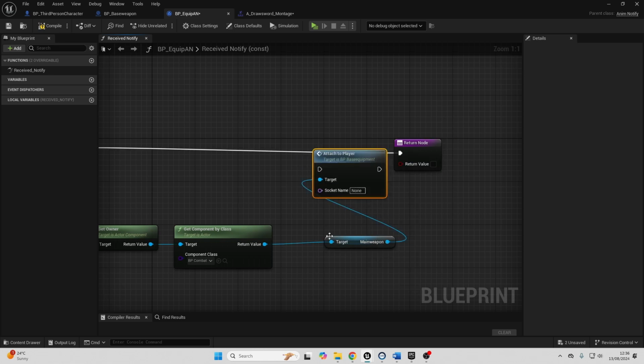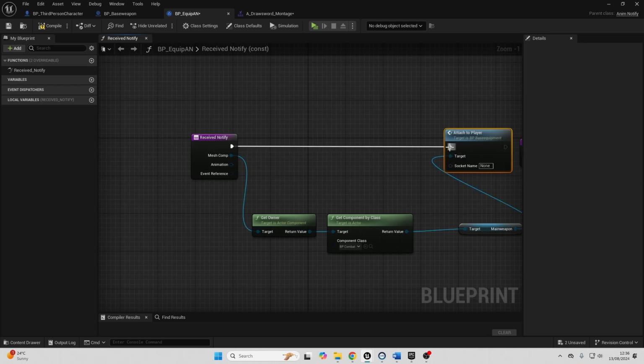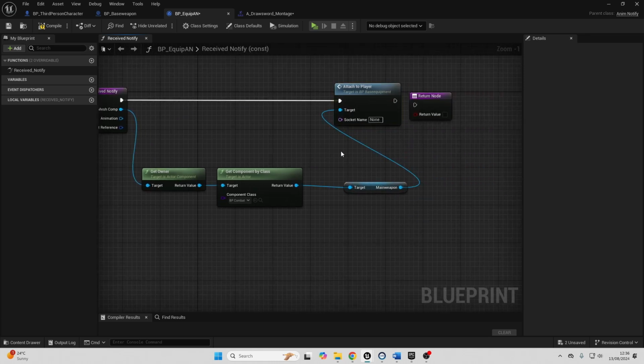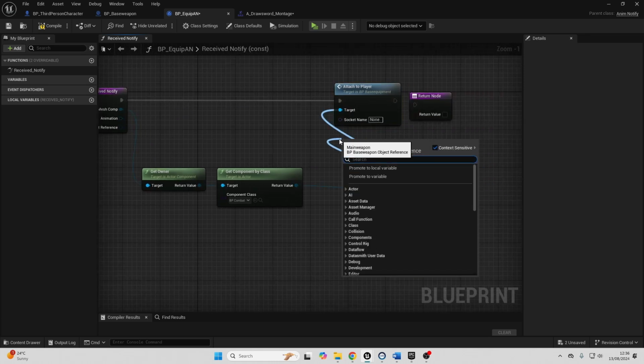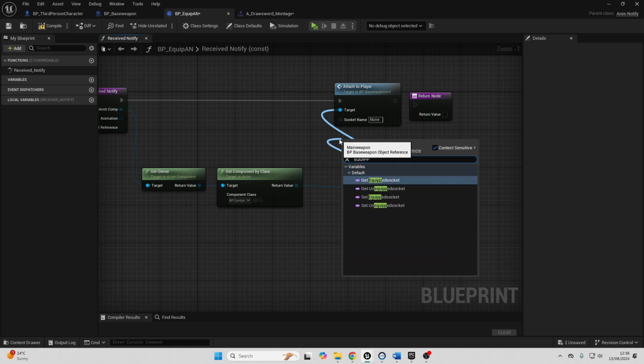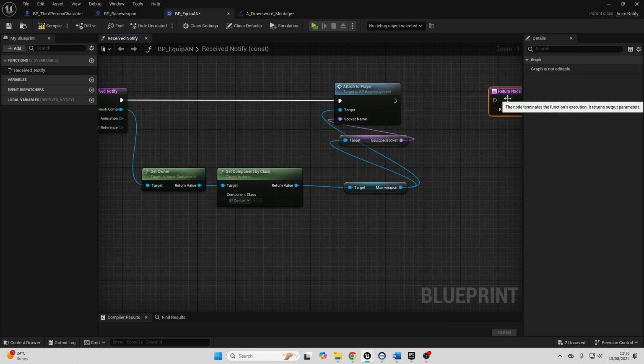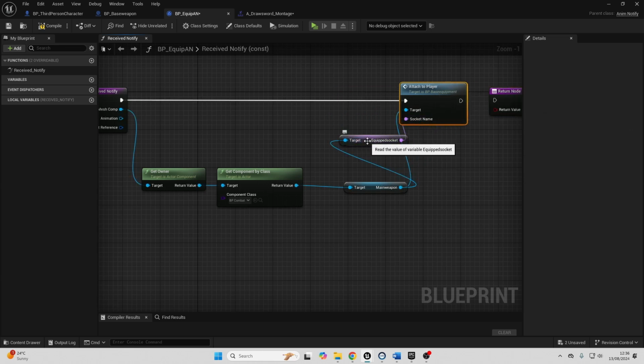And I can specify where I want to attach this weapon to my player. We can just connect from here into here. And I want to attach this to my player character's equip socket. So I can just drag off here and look for the equipped socket. And I want this one, Get Equip Socket. And then I can just connect from here into here. I'll just move this so it's a bit tidier.